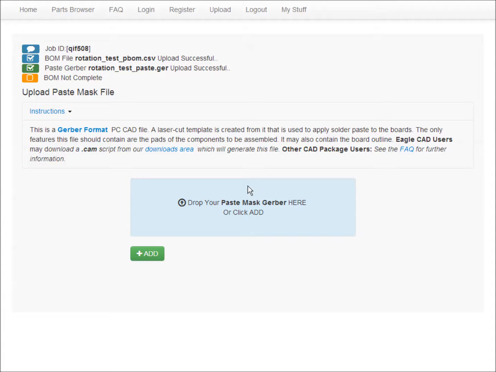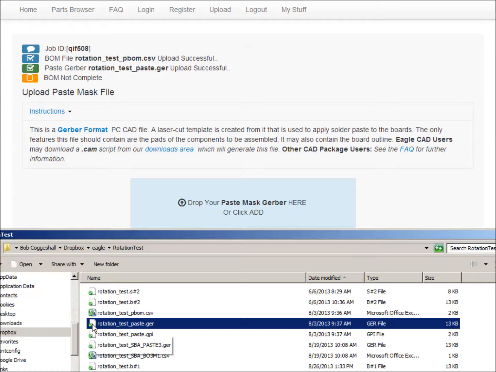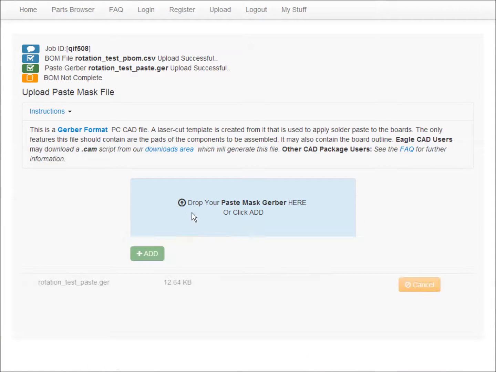You'll be taken to the Upload Paste Mask screen. The paste mask Gerber layer is the same as you would send to the PC board fabricator. For EagleCAD users, we provide a .cam file to generate exactly what we need. Drag and drop your Gerber file.